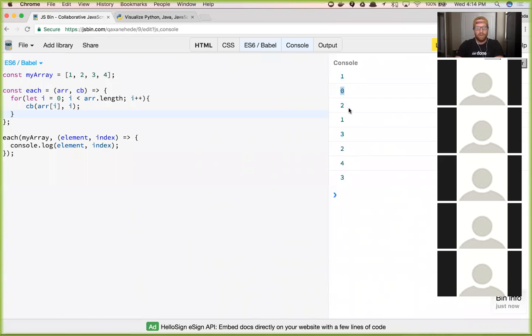1 at 0, so element is 0. Okay, let's just look at the elements real quick. Okay, 1, 2, 3, 4. Now I want to just look at the indices to make sure that I'm doing this right. Yeah, so that works. So if I were to say console.log, and you can do this with your console logs, you can add strings to them to label them, which I highly recommend.